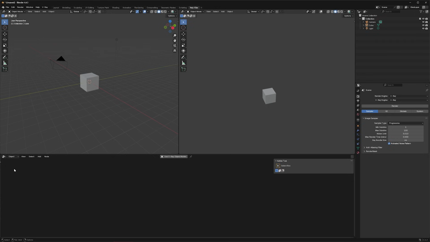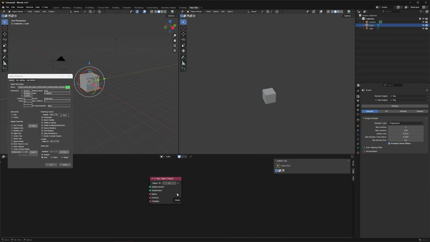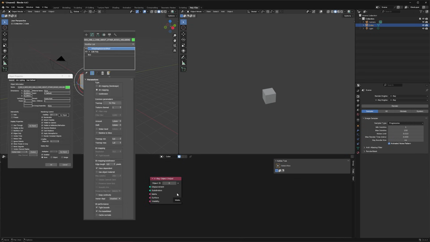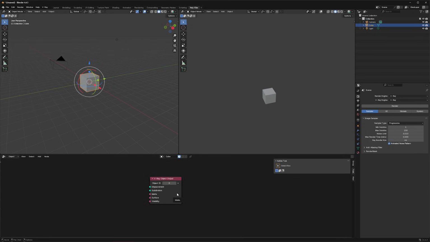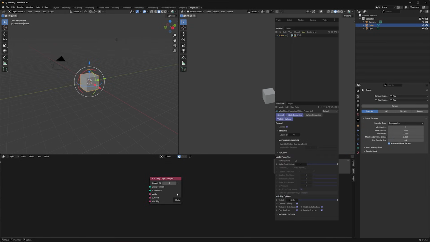In object mode, you can set special V-Ray related object properties to the currently selected objects. If you're by any chance a 3ds Max user, this is sort of equivalent to object properties and also the displacement modifier. And if you're a Cinema 4D user, then this is pretty much the V-Ray object tag workflow you got here.